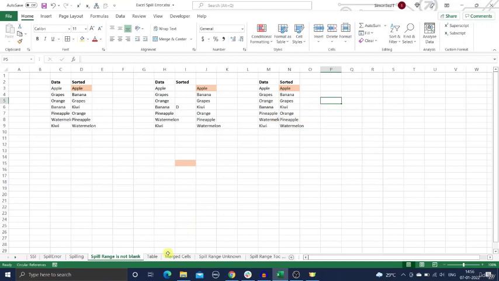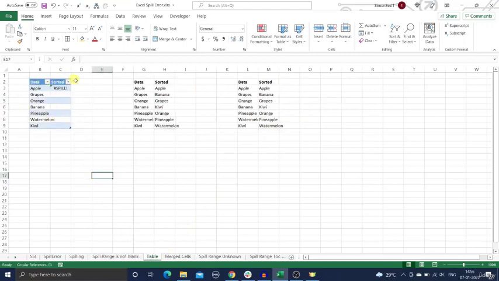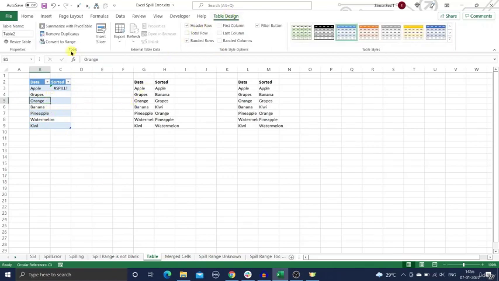Next, if the error message is spilling inside tables, it means you have inserted a dynamic array formula inside a table. Please keep in mind that dynamic array formulas are not supported in Excel tables. To fix this, either move the formula to another location or format the table as ranges.